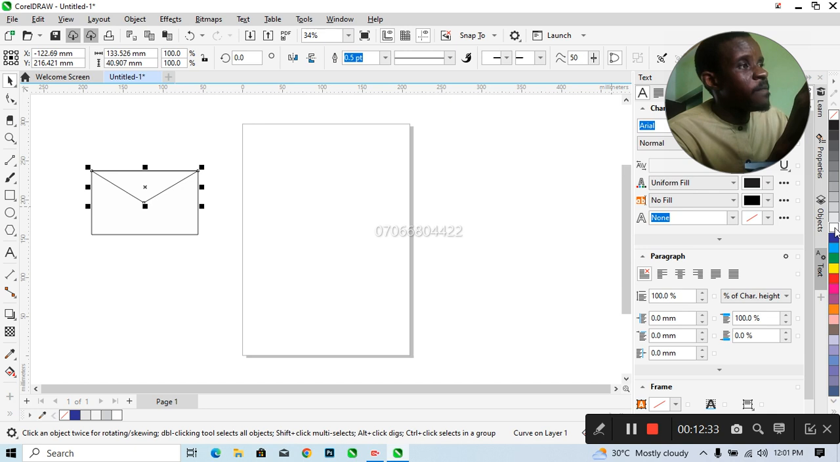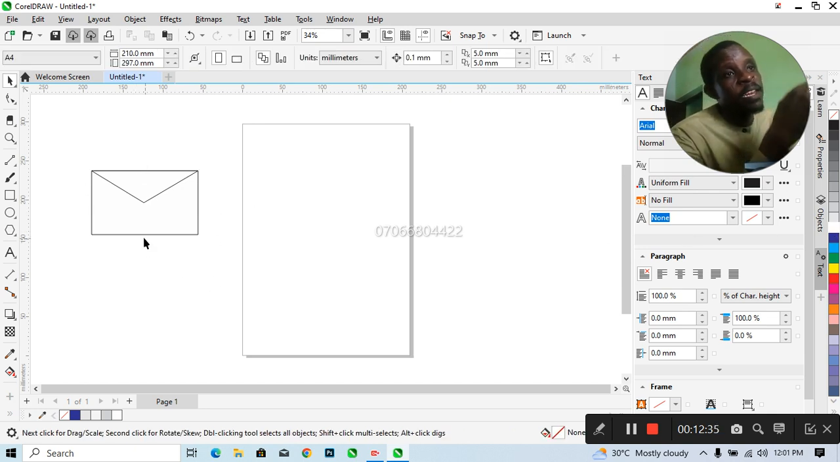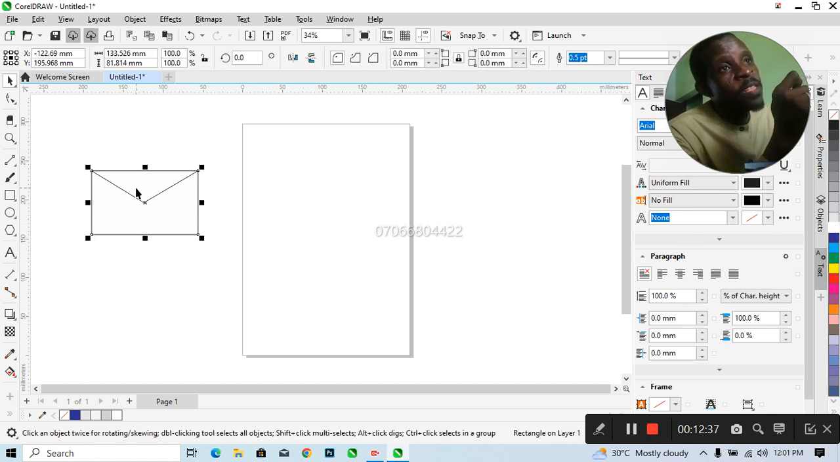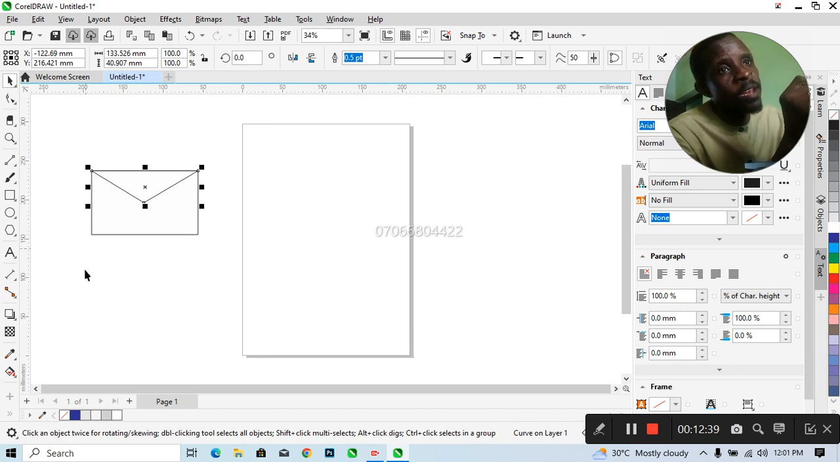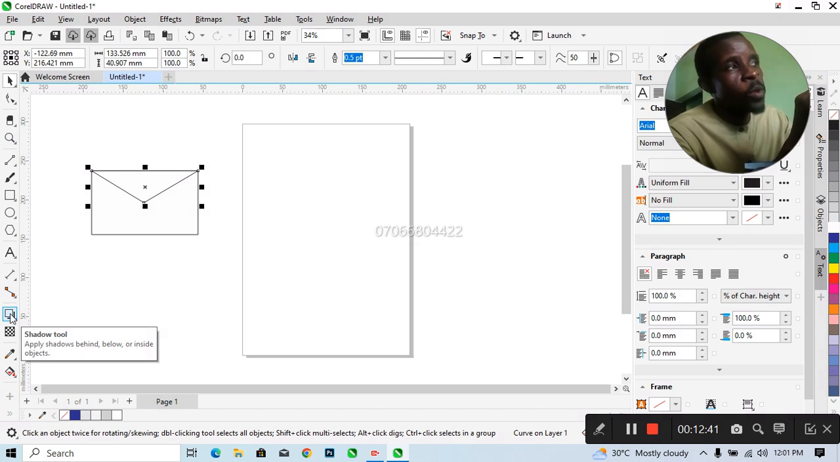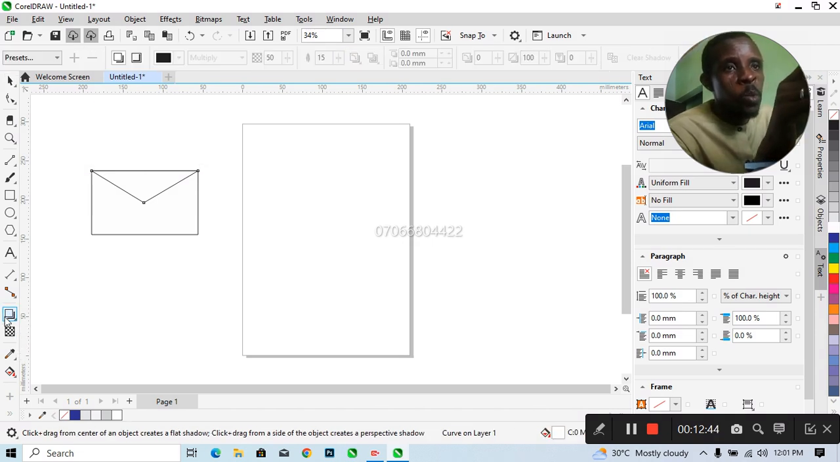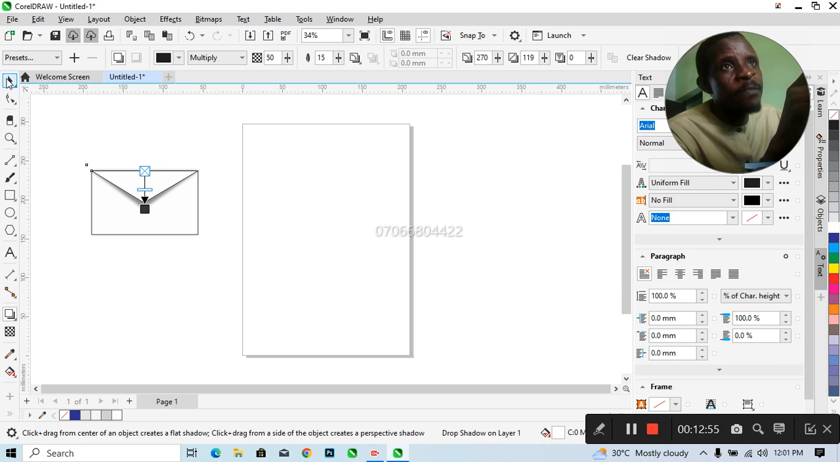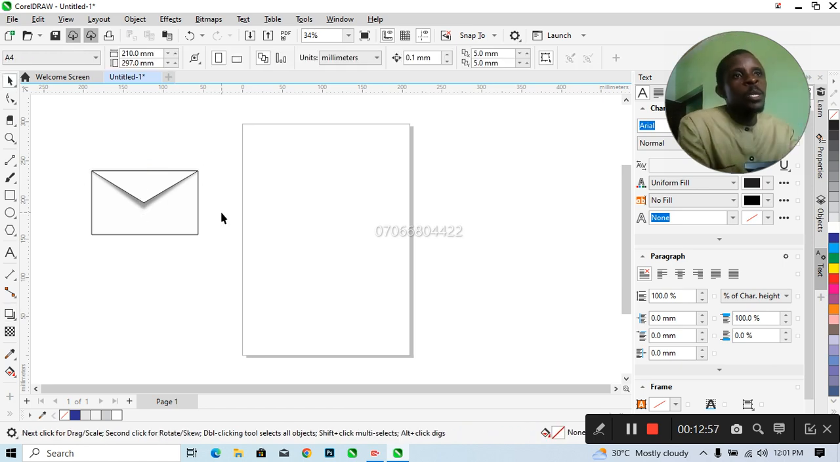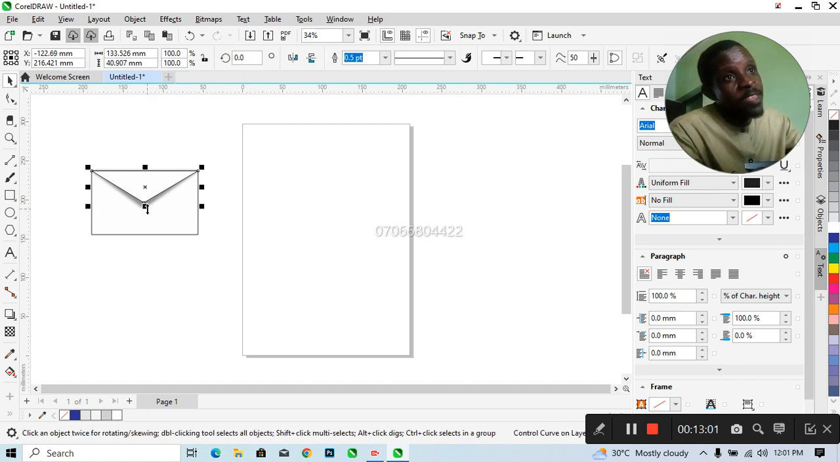Even if I leave it like this, I can pass my assignment that this is an envelope. But to give it a more realistic view, I will come to this shape tool here and click, and from the beginning here, I'm going to drag my shape tool down a little to create some feel. So here I'm going to leave it like this, and this is more of a realistic envelope than just leaving it the way it was initially.